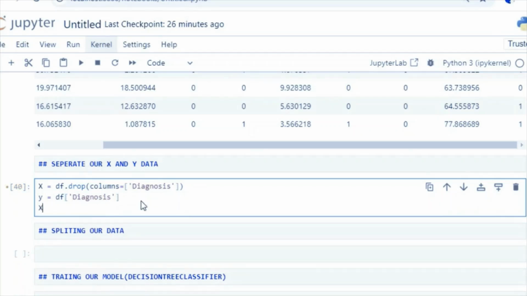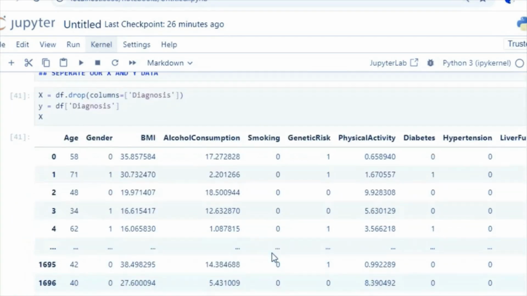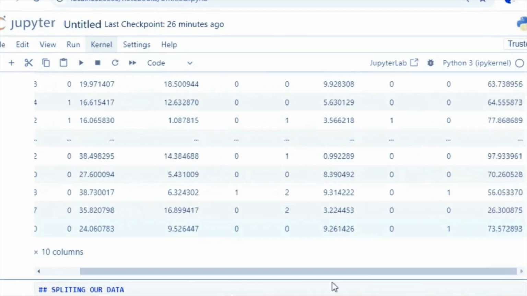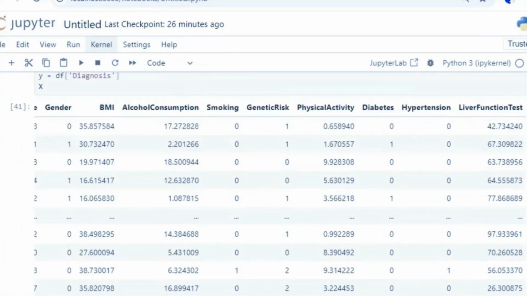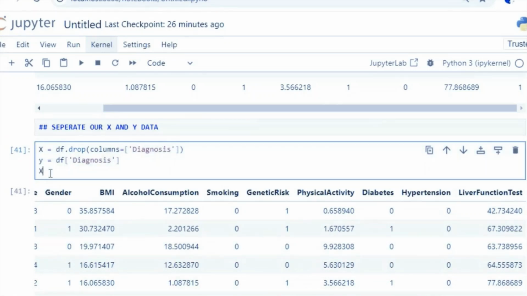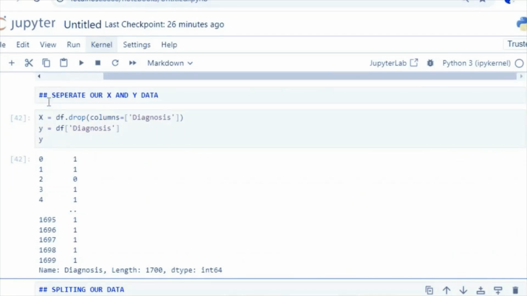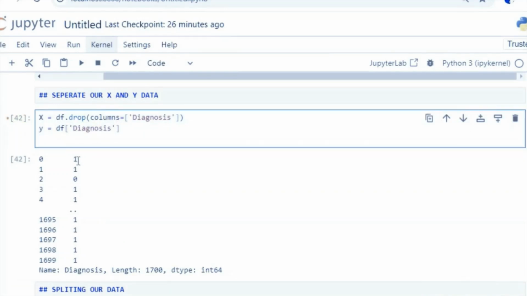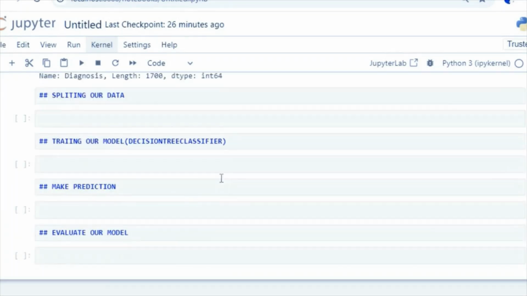Now, if we go ahead and execute to see our X data, this is our X data. If you look at this data, you have every other column with the exception of diagnosis. There is no diagnosis column here, because we dropped diagnosis from our data set. But if you want to inspect our Y variable, you see that it contains only the diagnosis column without every other column. This is how we can drop and also call back our column while working with machine learning.